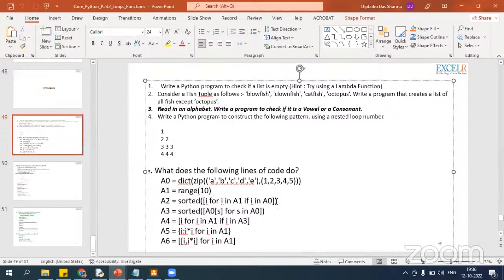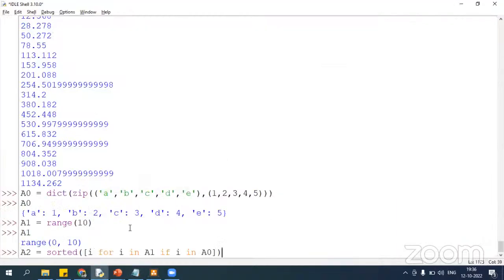Next it says A2 equals sorted of i for i in A1 if i in A0. Now, see, whenever such multiple things come in, go through it one at a time. Go through the innermost first. So innermost is, you can see, a list comprehension. So again, expression, for loop, and if condition. So this is creating a list basically. List of what? For i in A1. What is i in A1? It is basically i is from 0 to 9.